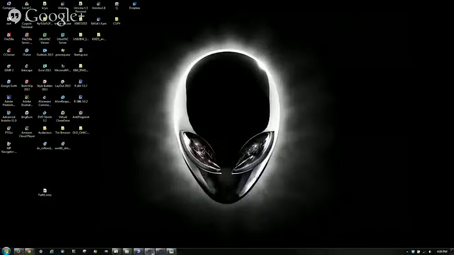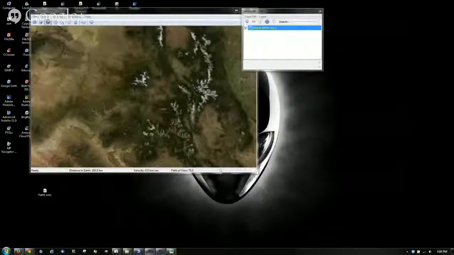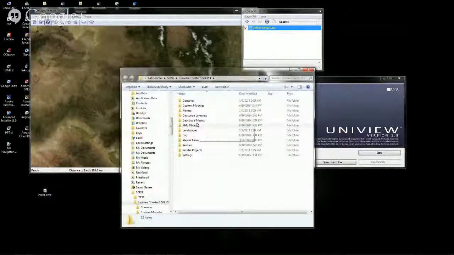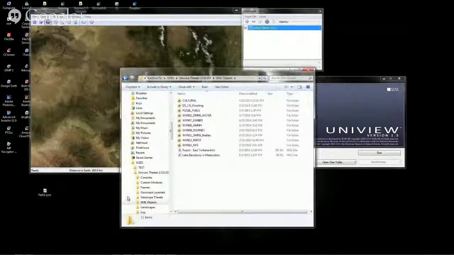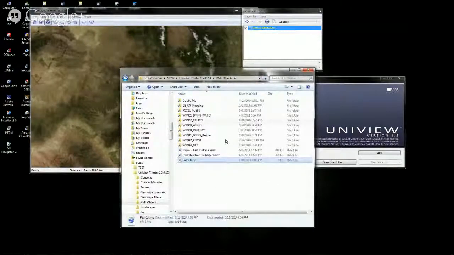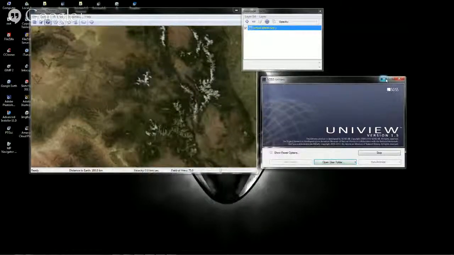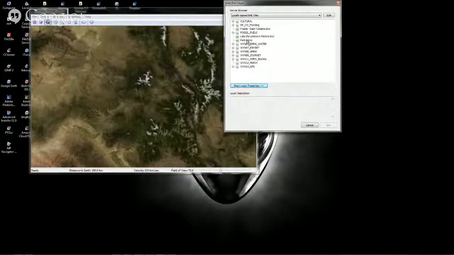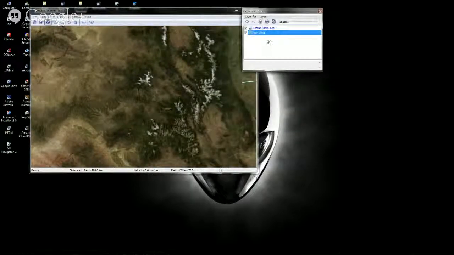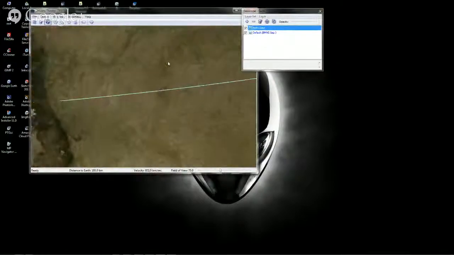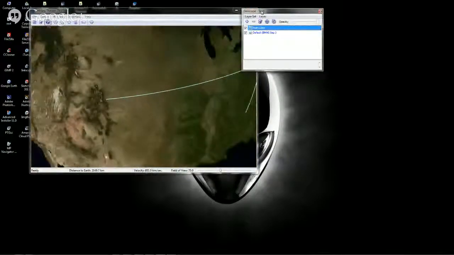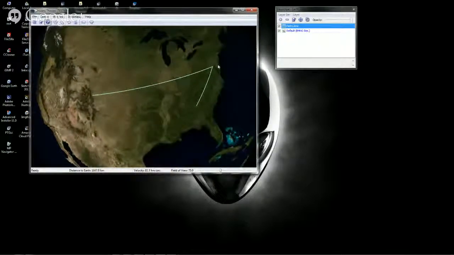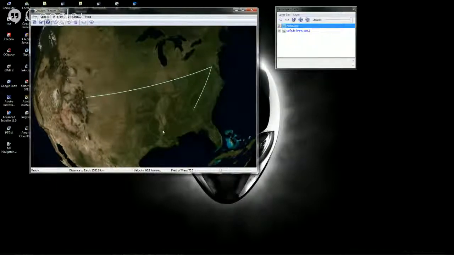So if I open up Uniview, and open up the user folder and drag path 1 into my KML objects folder, I can now load path 1 from the geoscope window. So when I pull out inside Uniview, you can see that the path going from Denver to Washington, D.C. to Atlanta has now been loaded into Uniview.